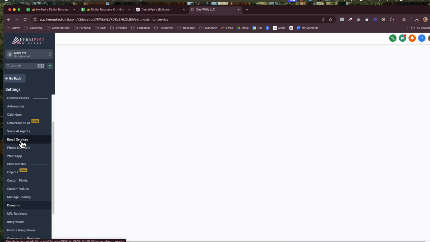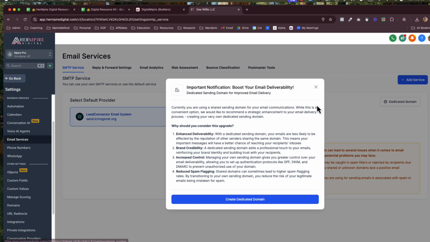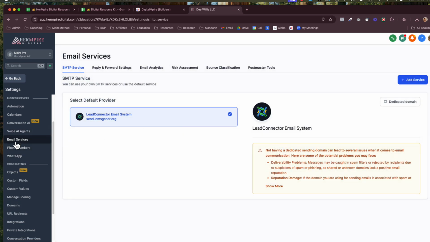So you can set up your email address. So you're going to need a domain name first, so you can set this up. And then of course you can just get a phone number if you wish as well.